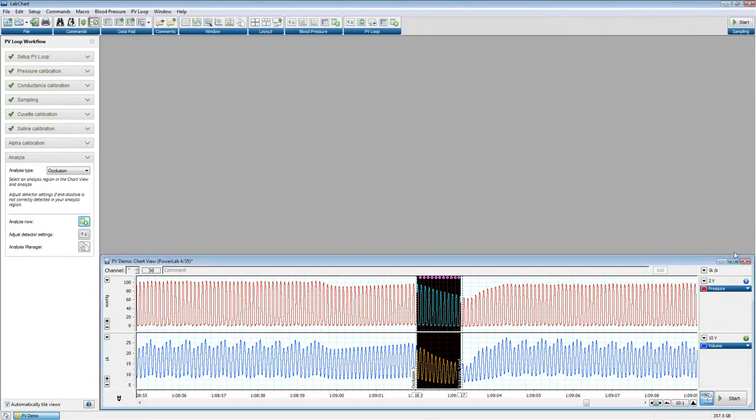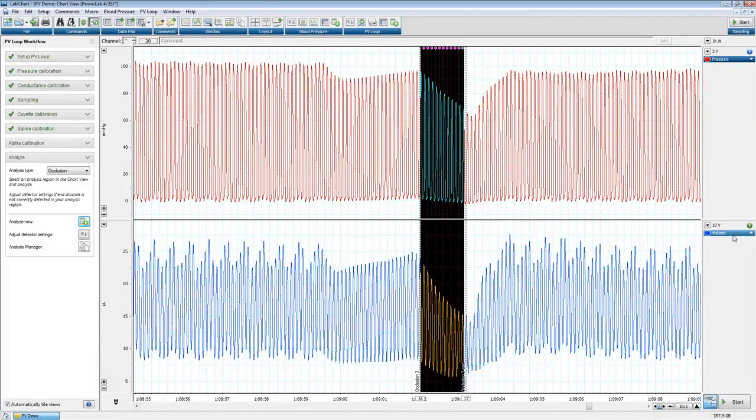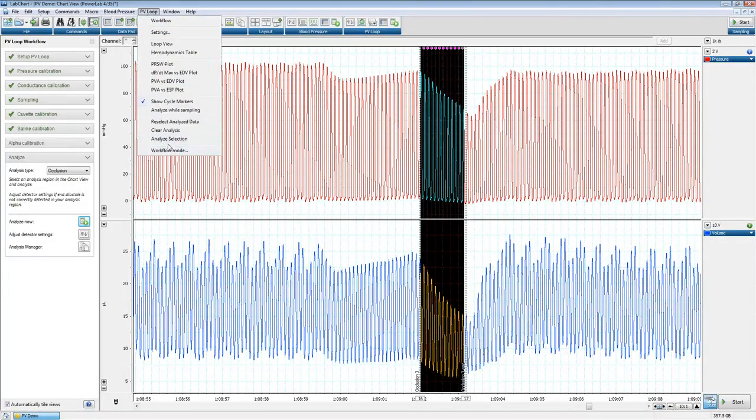So hopefully, those of you who actually do PV Loop, the workflow model should work very well for you, make things easier, and keep you on track of how to go through and do the calibrations. What points do I need to do them? If you don't want to use it, you don't have to. You can go ahead and turn it off and, of course, access everything I showed you the way you're used to in actually going through and doing the different saline calibrations, stuff like that.